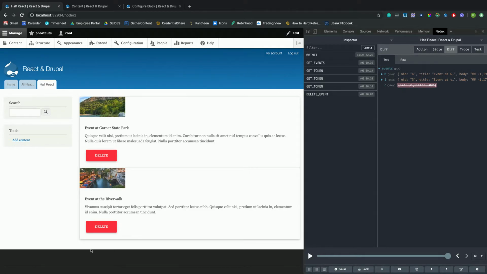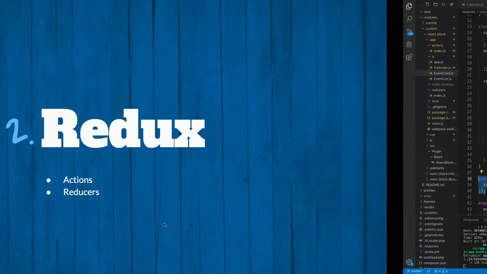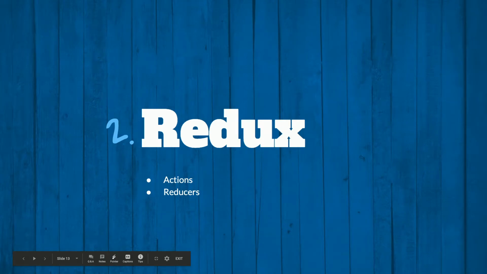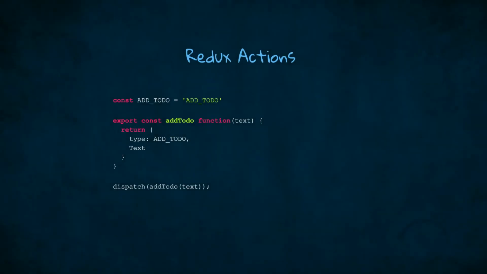Let's go back to some Redux and take a look at the actions. So actions are just payloads of data that you send from your application to your store. They're the only source of information for the store, and then you send them to Redux using the dispatch method, which is a little bit different here than how we have it.